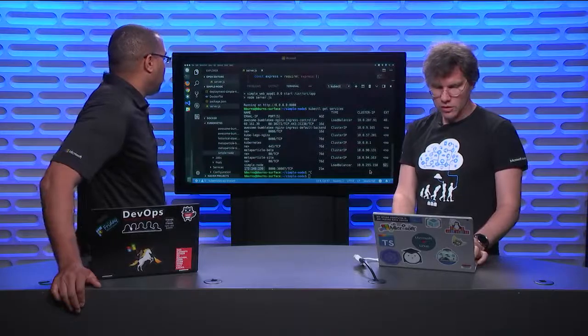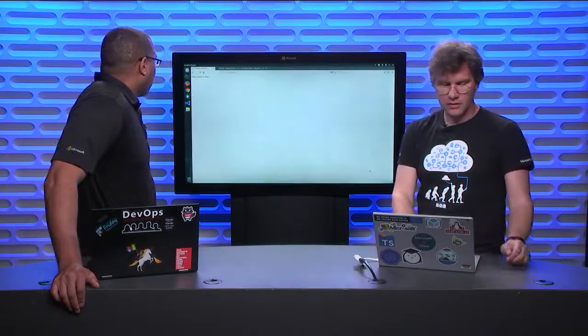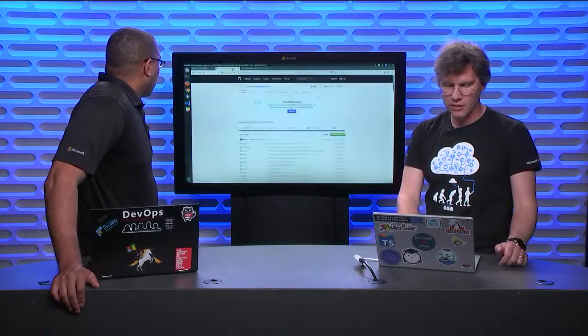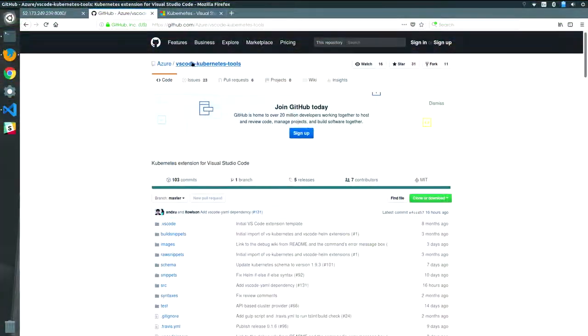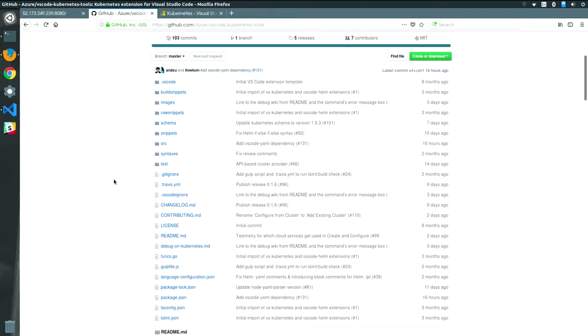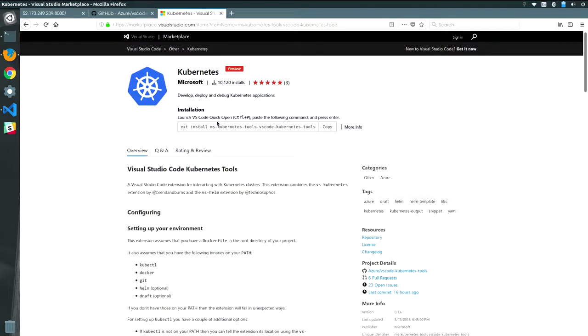Cool. So where do people go and learn more about this extension and all this cool stuff? Yeah, so the extension itself, as with VS Code, is all open source. It's up on GitHub under Azure VS Code Kubernetes tools. There's a bunch of people from around the world who've been contributing to it. And if all you want to do is install the extension and play around with it, you can either go to the Visual Studio website itself, or within Visual Studio Code, you can just search for Kubernetes and install the extension from within Visual Studio Code.